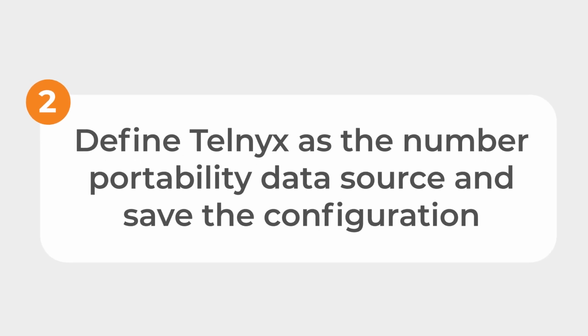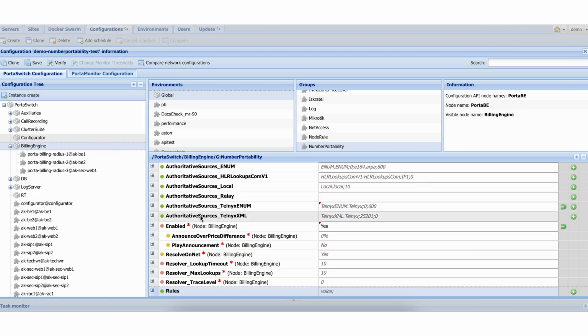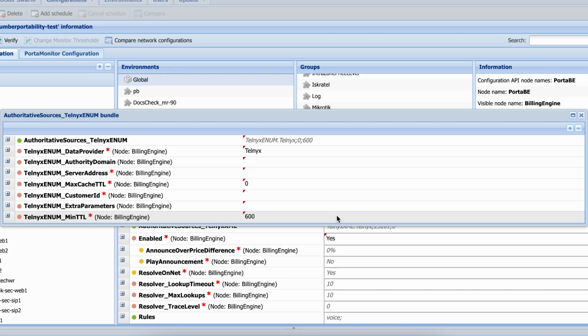Now let's add Telnyx as an external number portability data source. First, select the appropriate virtual environment. You can see multiple authoritative source sections. For example, to add your preferred ENUM-based provider, open Authoritative Sources ENUM. To use the internal PortaBilling database as a number portability data source, open Authoritative Sources Local. As you can see, there is a dedicated section for Telnyx, Authoritative Sources Telnyx ENUM. Click it to open the configuration options.